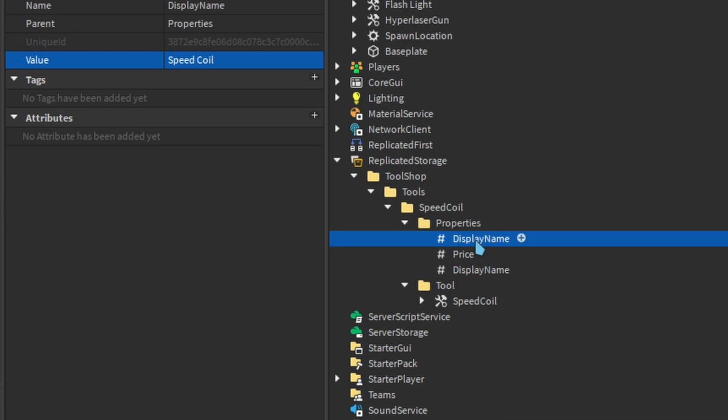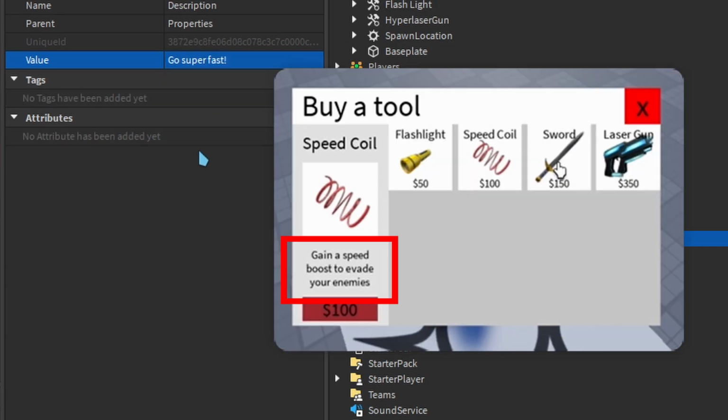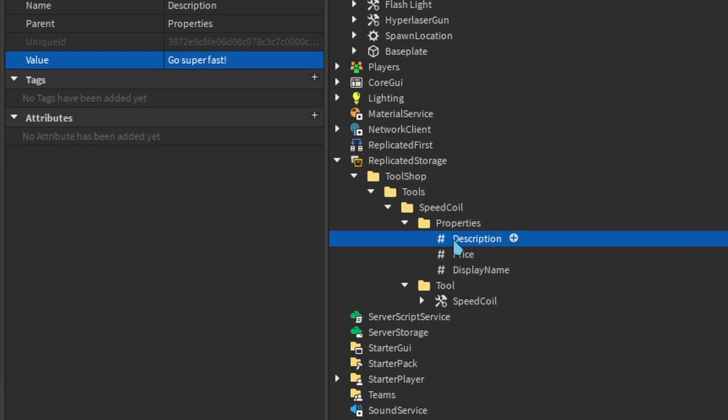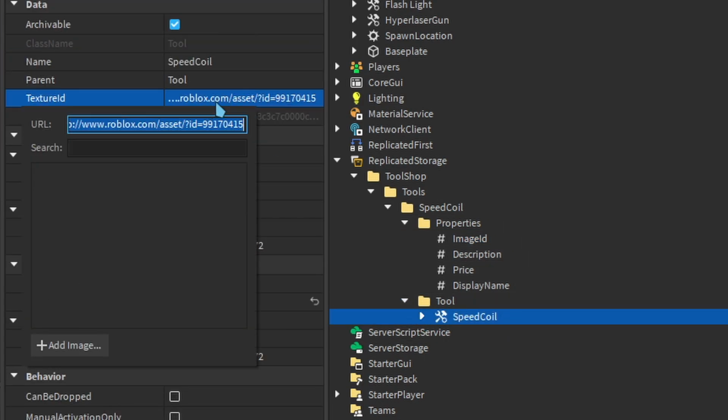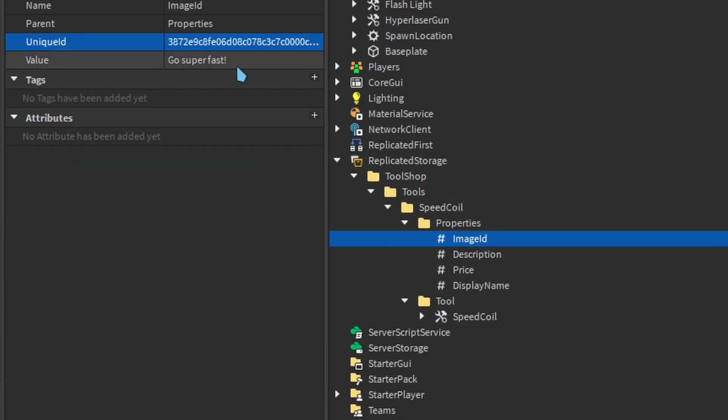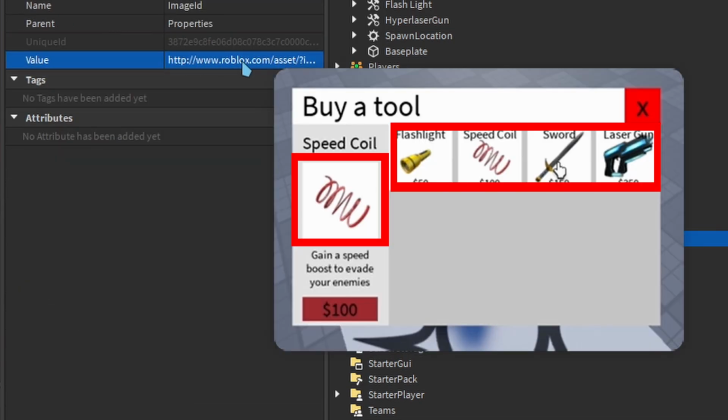Create a second string value. Name this one Description. This value will be displayed as the description of the tool in the GUI. Create one more string value. Name it Image ID. This will store the ID for the image of the tool. We can copy the texture ID property of the tool, which is the image that shows up in the hotbar. And here's where the image ID is displayed in the GUI.